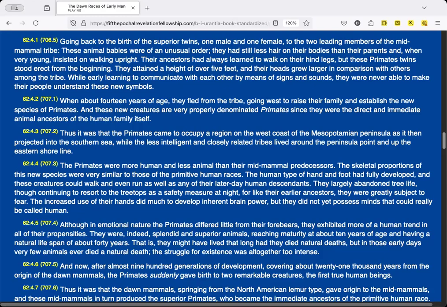Although in emotional nature the primates differed little from their forebears, they exhibited more of a human trend in all of their propensities. They were indeed splendid and superior animals, reaching maturity at about 10 years of age, and having a natural lifespan of about 40 years. That is, they might have lived that long had they died natural deaths, but in those early days very few animals ever died a natural death. The struggle for existence was altogether too intense.